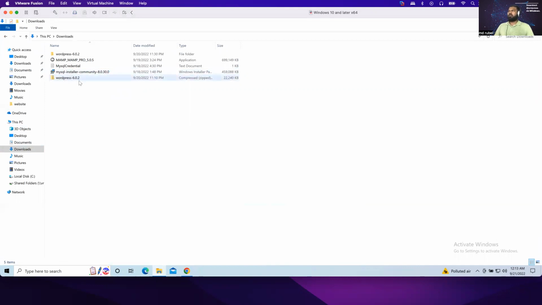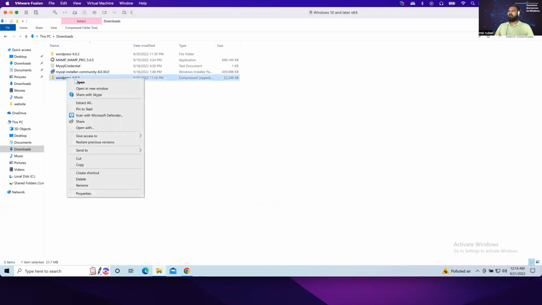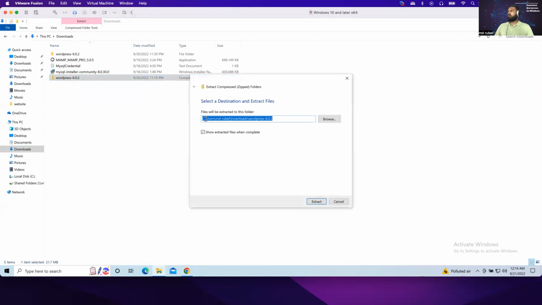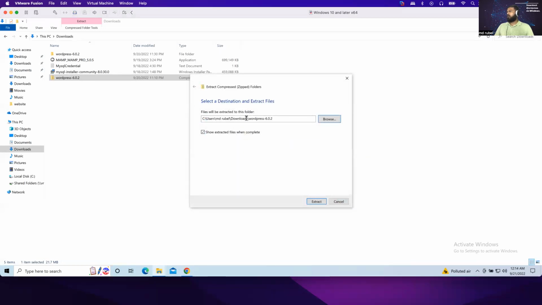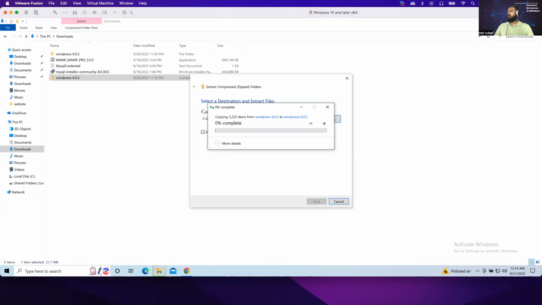You have to unzip this file by right-clicking on WordPress. I mean, right-click on this folder and extract all. Whatever location you like, you can select the location by browsing here. For now, I will leave it on the download folder. So then extract, and it will take a few minutes to unzip this WordPress.